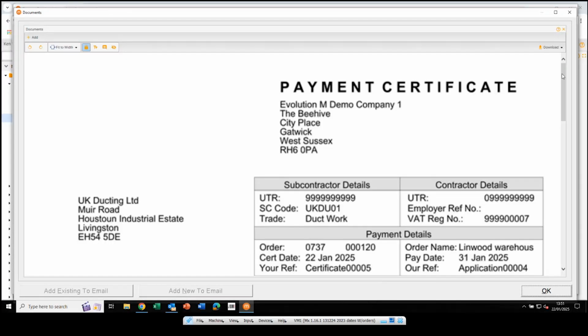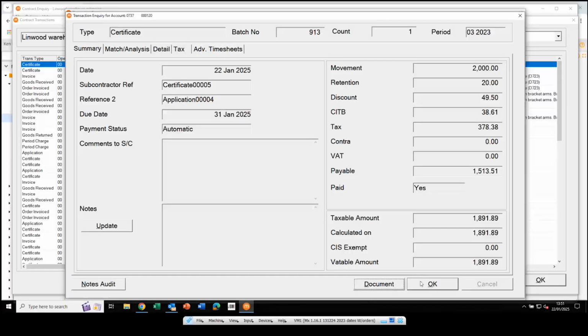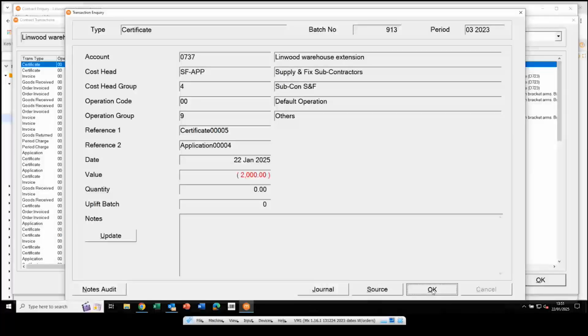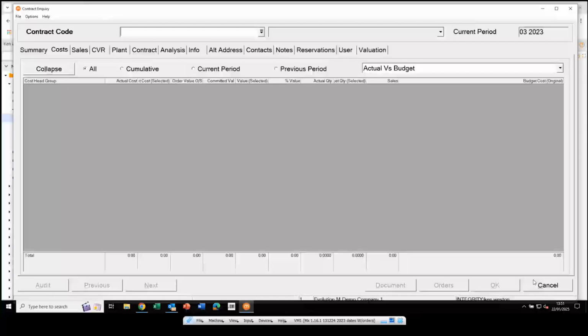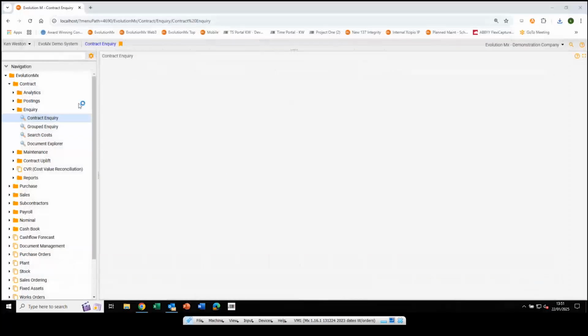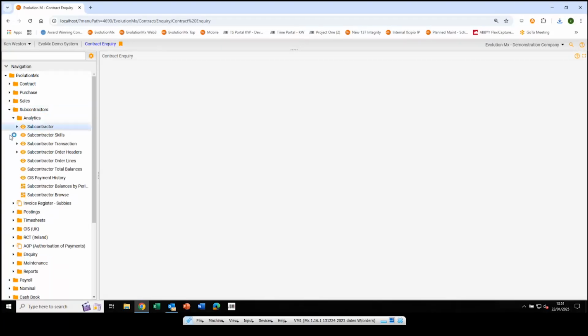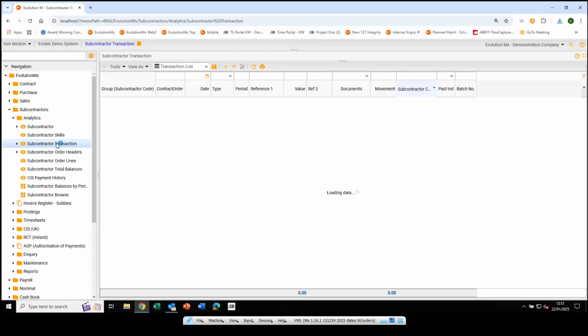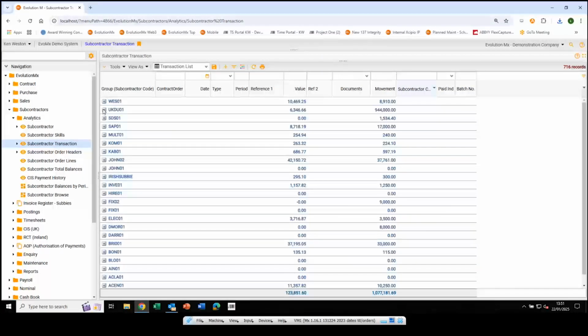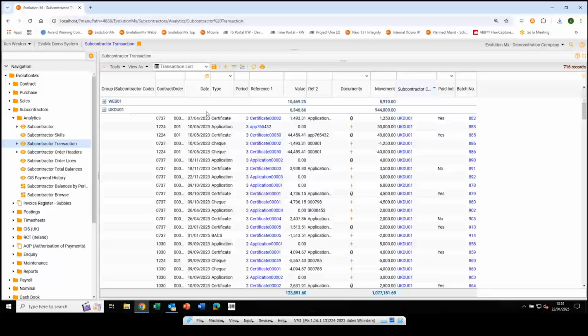There's a copy of the payment certificate to a subcontractor automatically stored as part of the transactional processing within Evolution MX and stored within document management. That same image could be accessed elsewhere in the system. Using the analytics functions of Evolution MX, we could access the subcontractor information directly. Looking at subcontractor transactions, we could expand upon a particular subcontractor of our choice to be able to see a full transactional history.